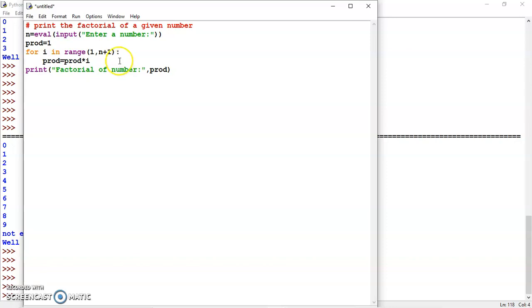So let's see the working here. First n would be inputted. Let's say I input n as 3. This prod is initialized to 1. Now this range function looks like range 1 comma 3 plus 1, 4. So it means it will go from 1 to 4, but 4 not included. So this i would be ranging between 1 to 3.